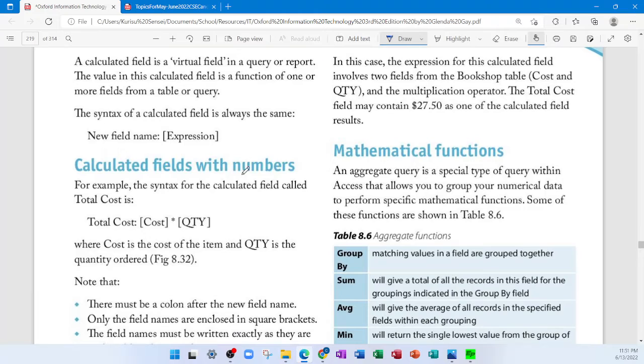A calculated field. How do you create a calculated field? This here is the syntax. The new field name followed by a colon, and then the expression. The expression is basically the operations that you're going to have carried out. So if you're going to use a field name, remember it's going to be in a square bracket.